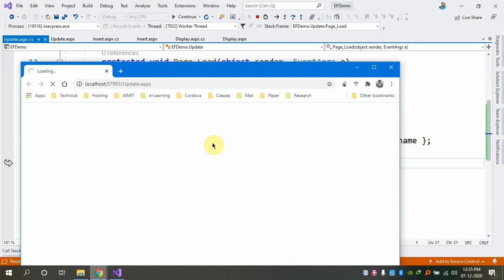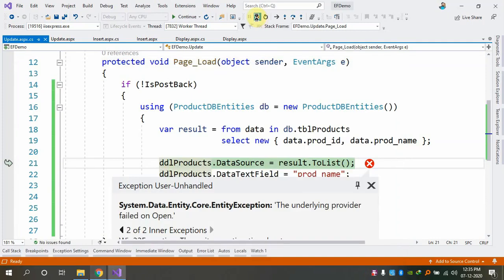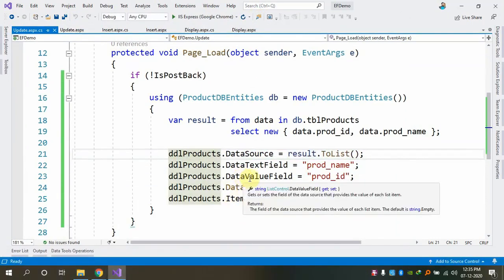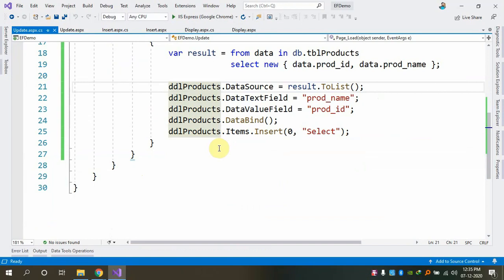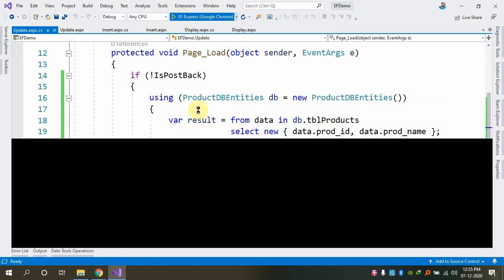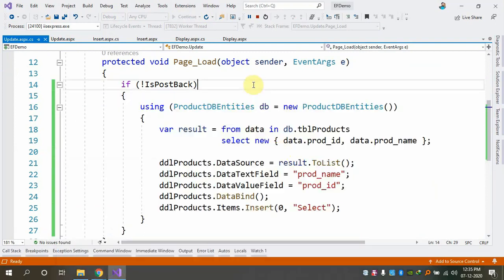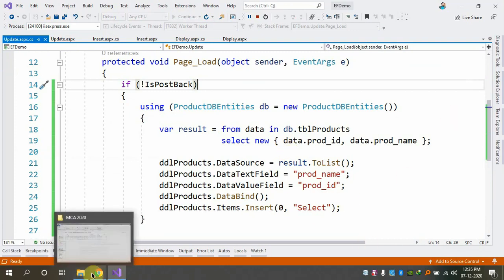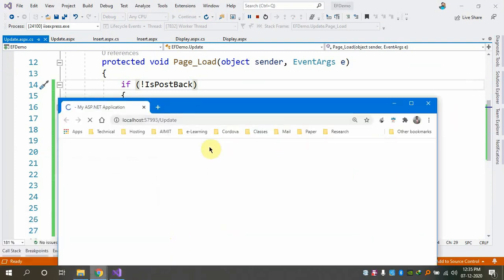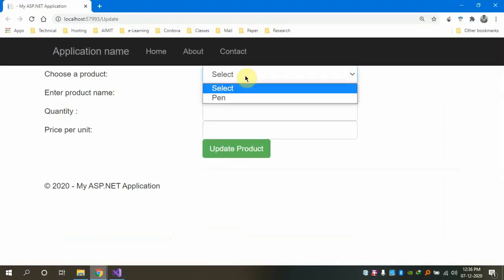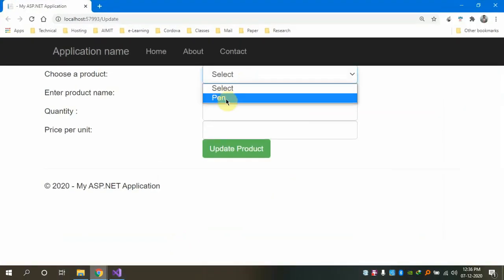It is taking too much time. Okay, all right, so I think there is an issue. Let's just check what it is. Okay, so I think I had only one record, so that record is retrieved.